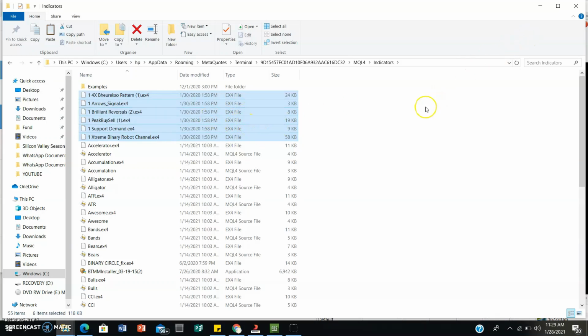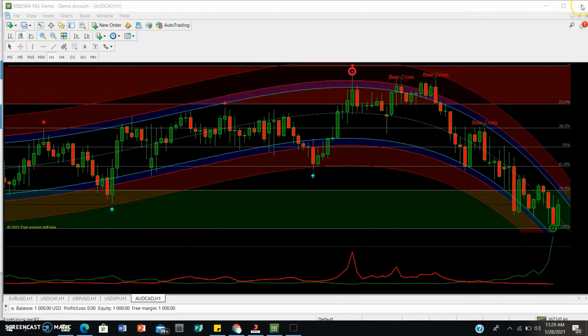One thing that most people make a mistake on is they forget to close the terminal. You're also supposed to close the MT4 terminal and restart it again. So you don't refresh, you don't just look for them again. No, you have to close it and reopen it again. Close it completely. I'm not going to do that, but that's what you have to do.